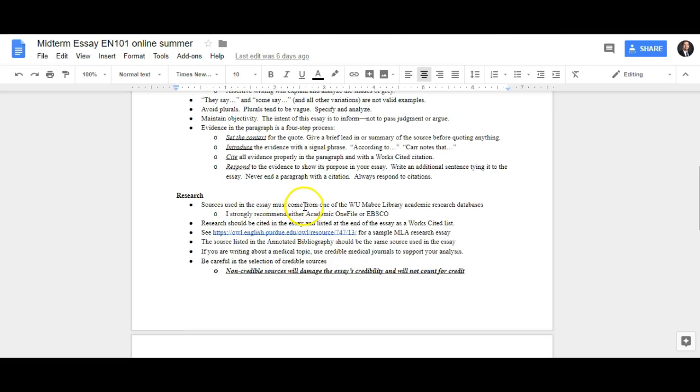For your research, it must come from the Washburn University library academic research databases. General Google searches are not allowed. They will not be accepted for credit. I strongly recommend using either Academic OneFile or EBSCO. The research should be cited in the essay and listed at the end on a works cited list.